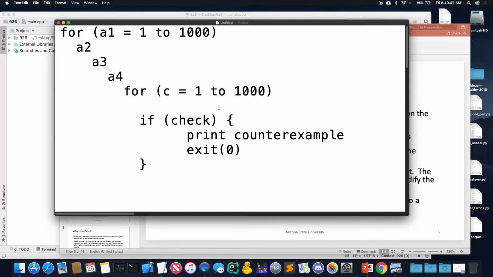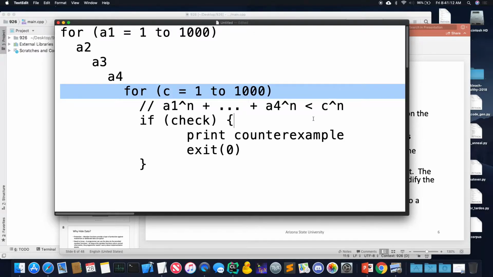But anyway, let's say we do the check. That's no issue. Let's say, for example, that A1 to the n plus dot, dot, dot plus A4 to the n is less than C to the n on this iteration of C. For this iteration of C, A1 to A4 are not going to change as I'm going through the C loop, because the C loop is the inner loop. So let's say that this is true. If this is true, what should I do?